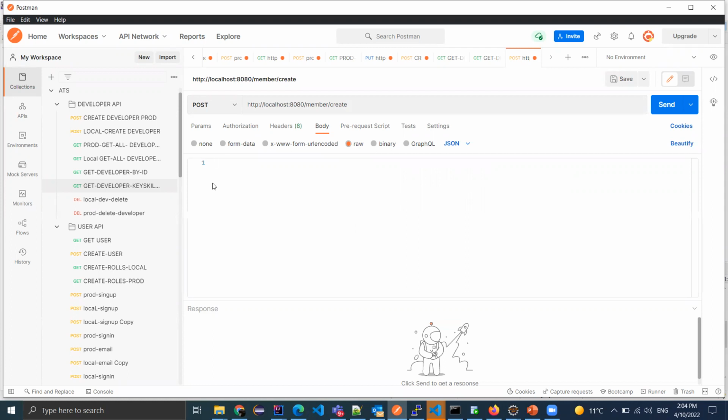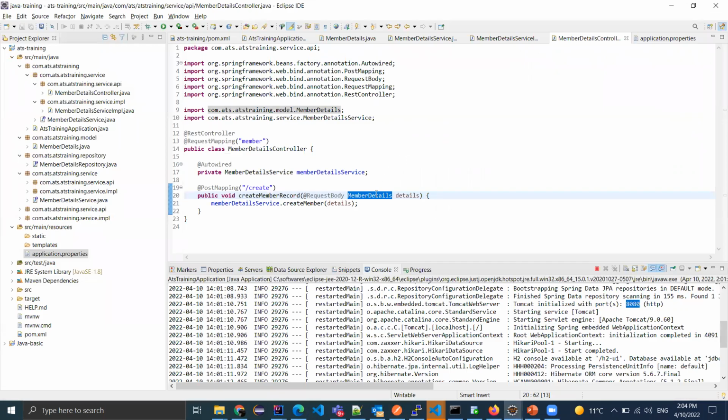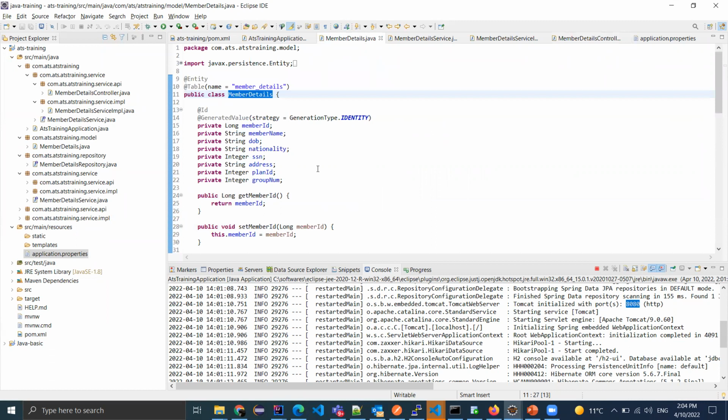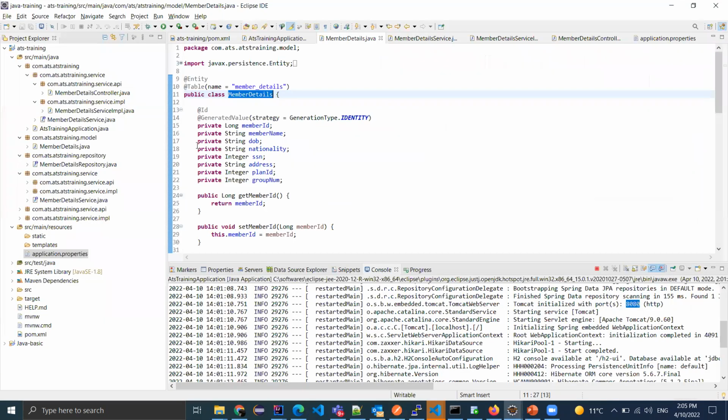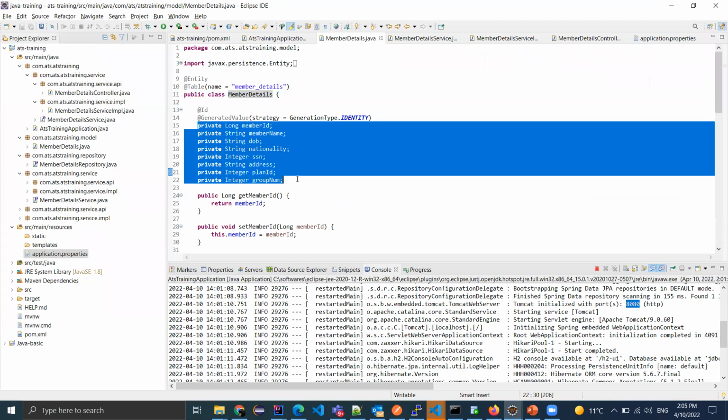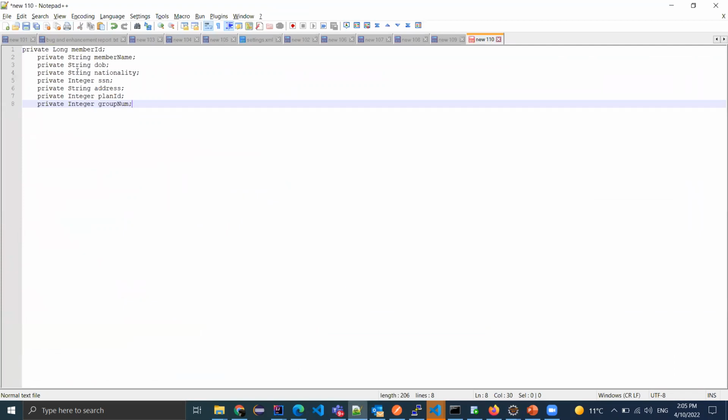So what would be your payload? Payload means data. You have to pass some data. So data will be this object, member details. So how will you create this object in JSON? Because you have to pass this data as JSON from Postman. You see, remember we have selected JSON here. So I will convert this data into JSON. I will do it quickly in Notepad. See here how we can create the JSON object.